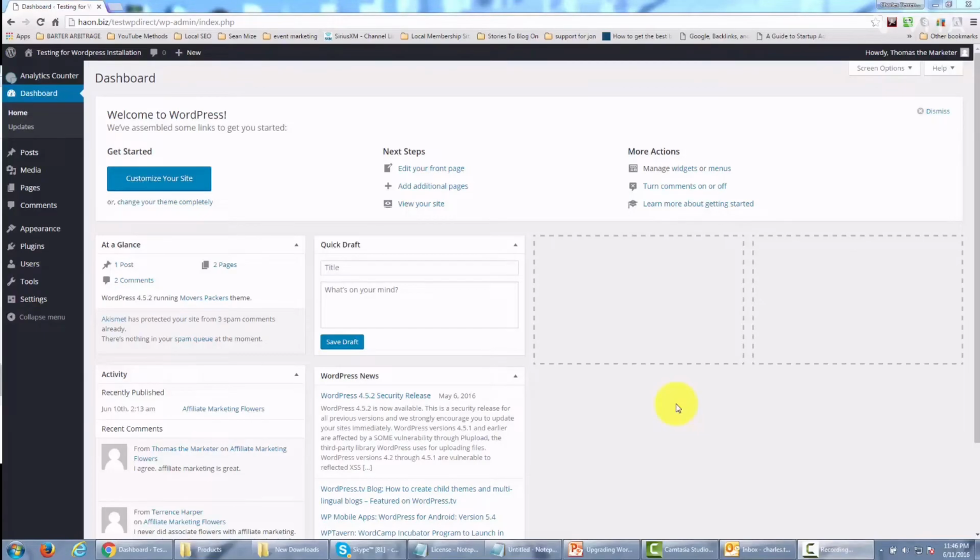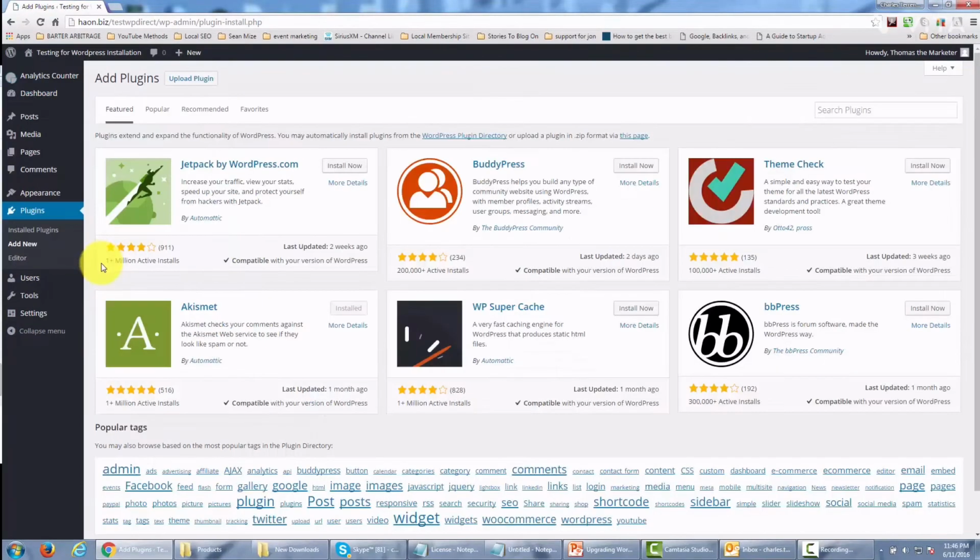Hello and welcome. Now we are in the dashboard area of our WordPress installation, and we are going to install the WordPress plugin S2 Member. In order to do that, we're just going to go to the plugins area. We're going to click add new, and then we're going to click upload plugin.